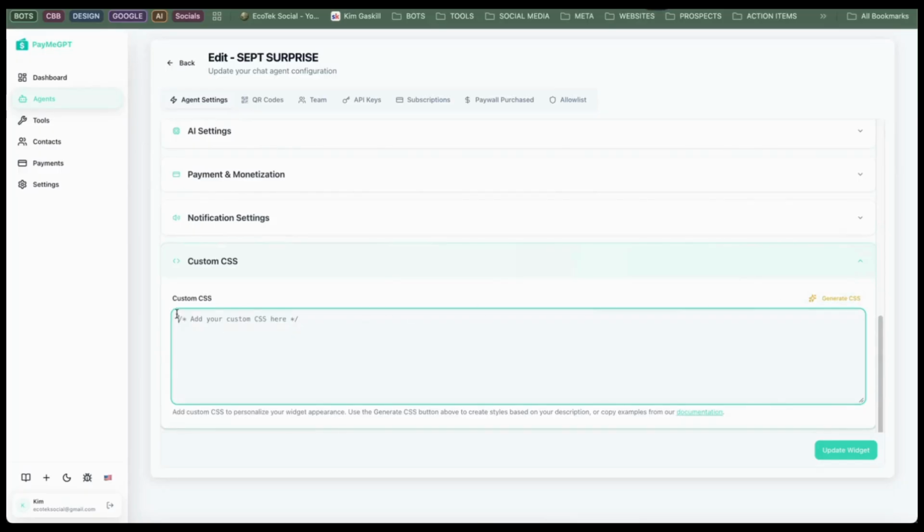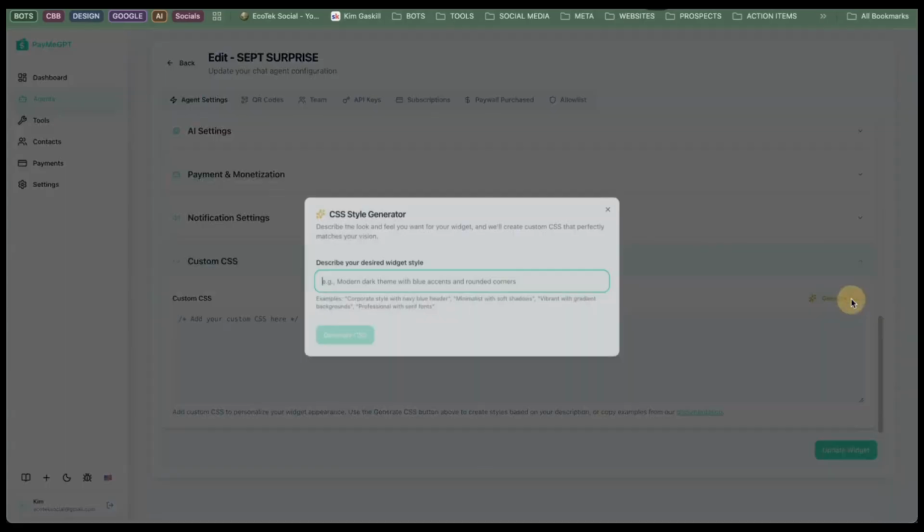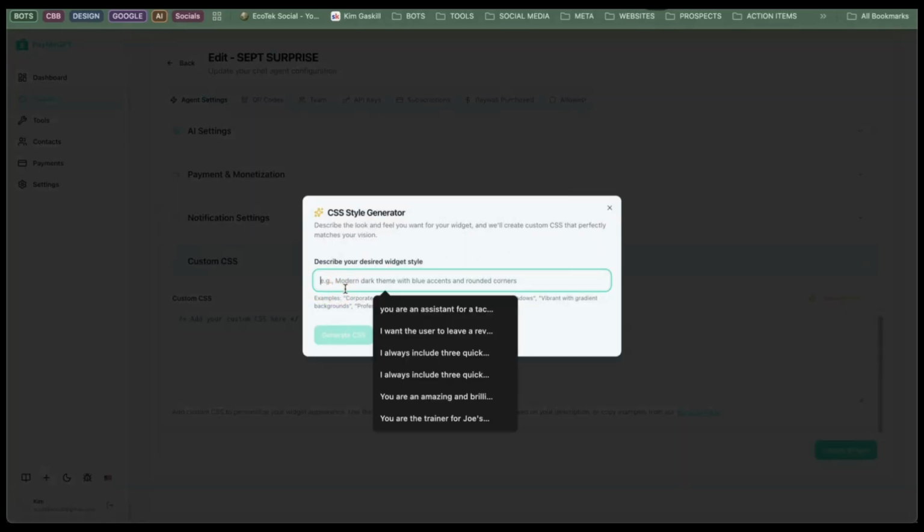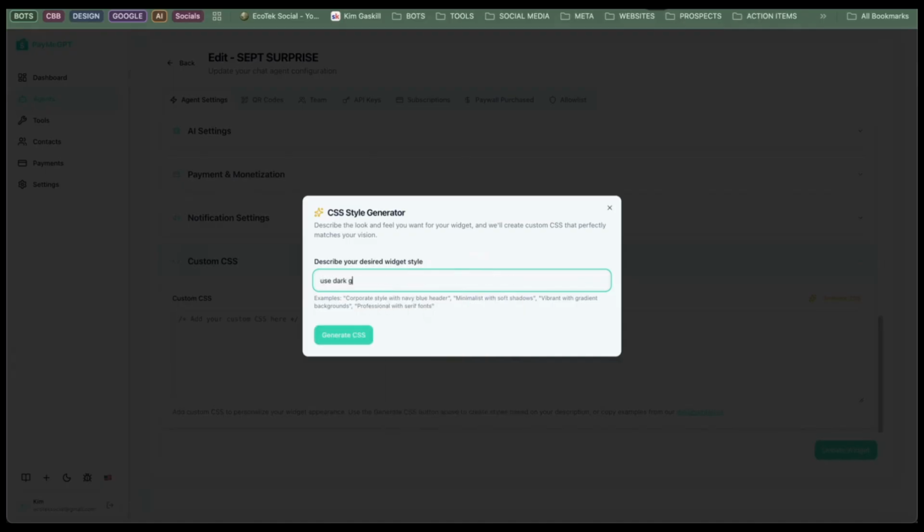And if you want any custom CSS, which is basically the customization of how your widget looks, you could go over here and generate CSS. And again, in natural language, you would just say use dark green and dark purple colors with gradients. Generate CSS. We'll see what that comes up with. I have no idea what that's going to generate.